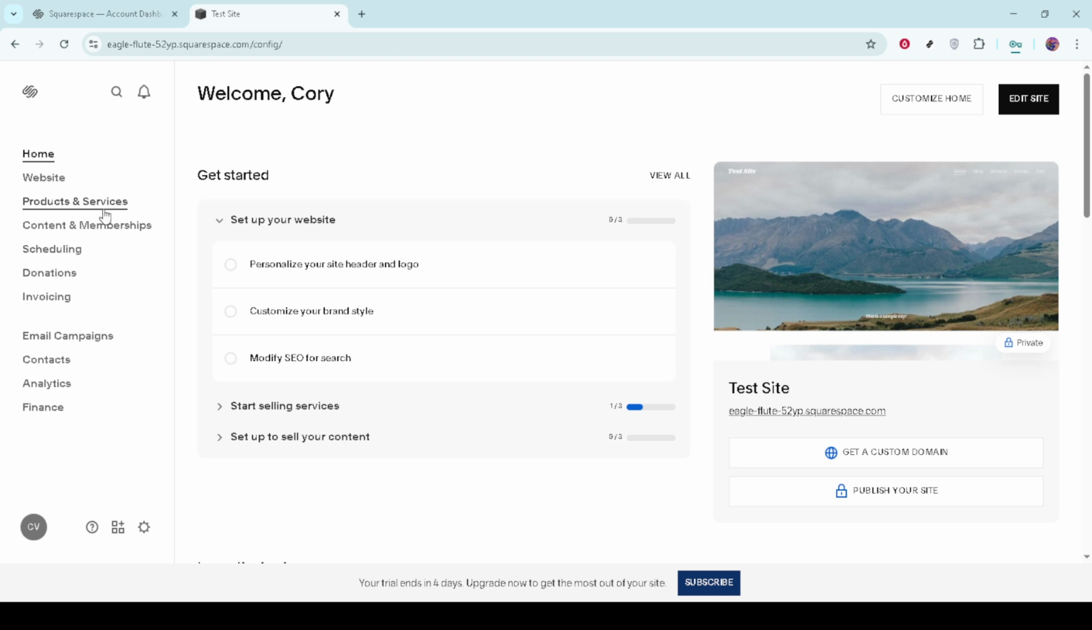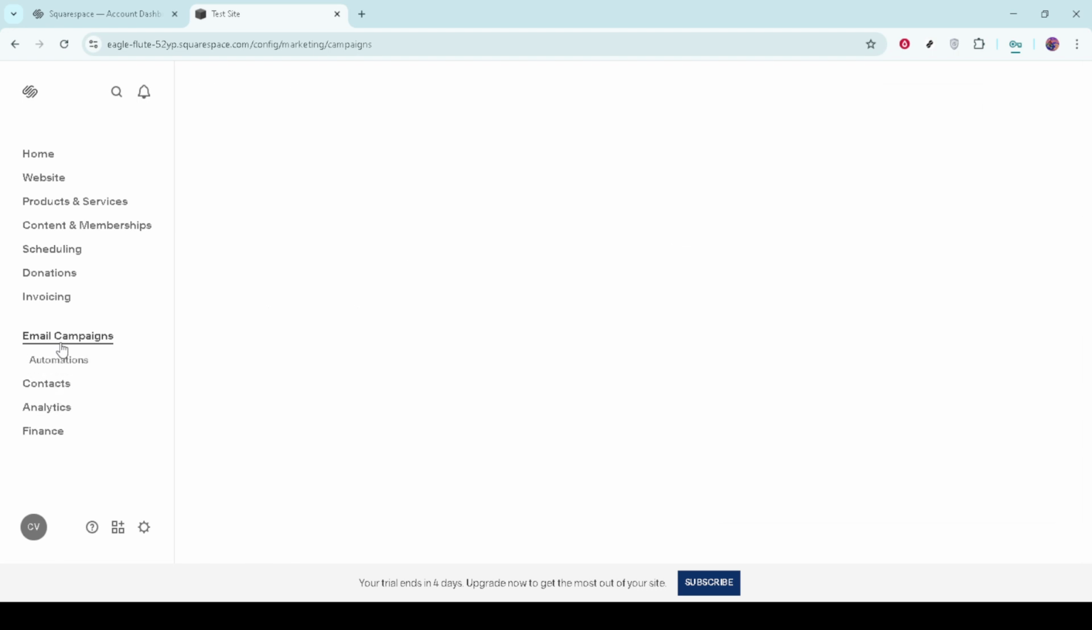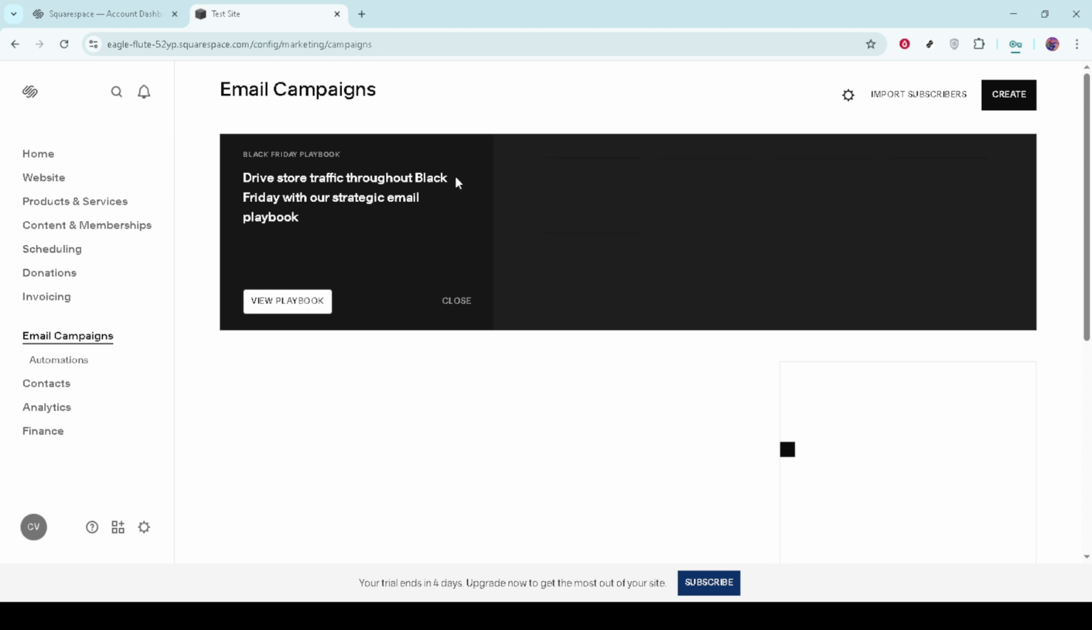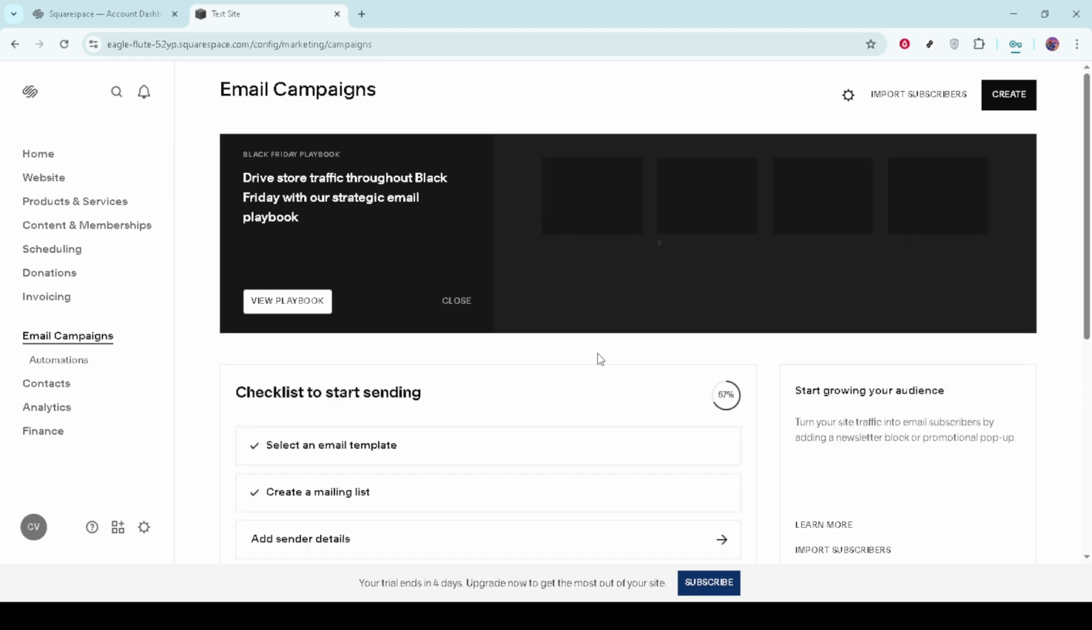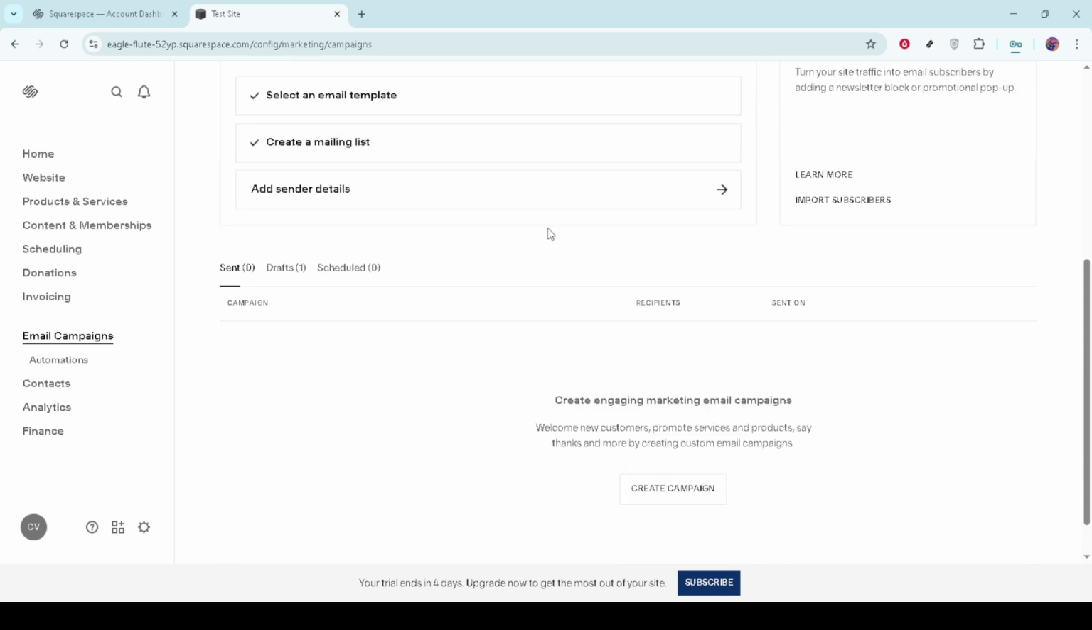Once you're logged in, direct your attention to the main menu. Here you'll want to locate the option labeled Email Campaigns and give that a click. This will take you to the heart of your email marketing setup, giving you all the tools you'll need to create successful campaigns.